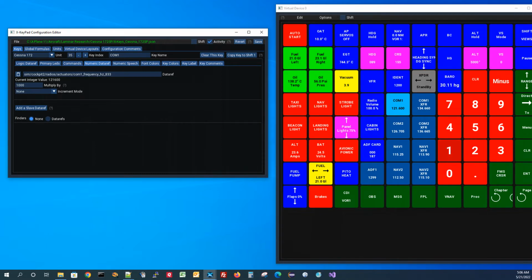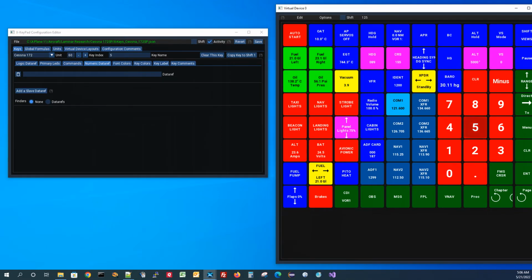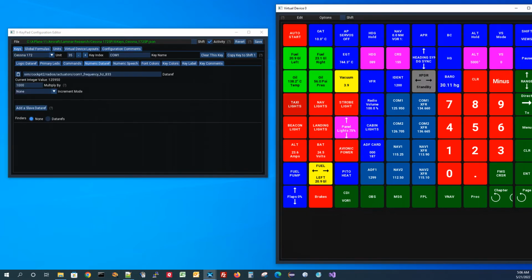I'm going to put this to 125.95. Now you'll notice that my number buffer is set to 125.95. That's what the characters are that are in there. If I come over to COM1 set to 125.95 megahertz. You'll notice that it set it.